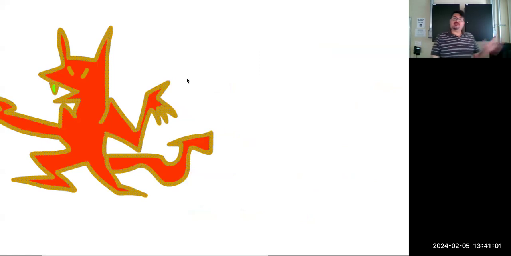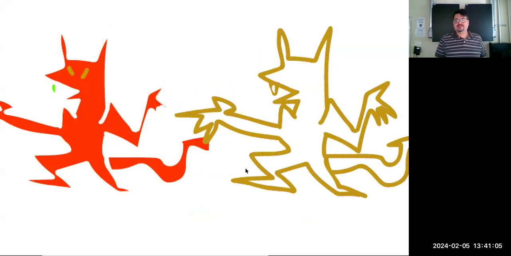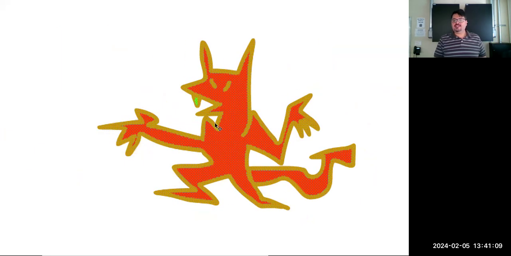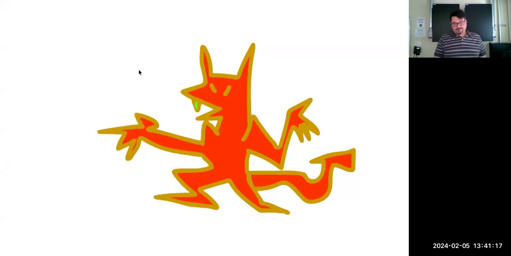This is the nuance and the complication. One single click selected my outline. A double click selected the outline and the inside color. And with this same tool, I can further manipulate my drawings like this.